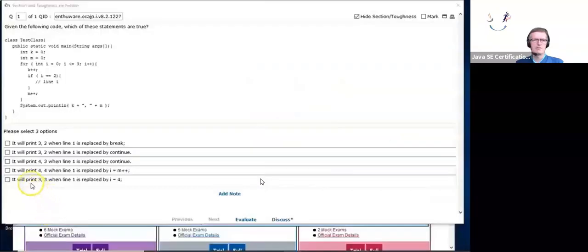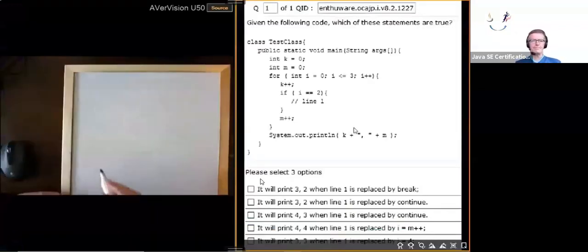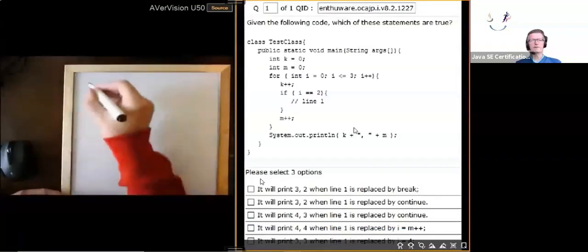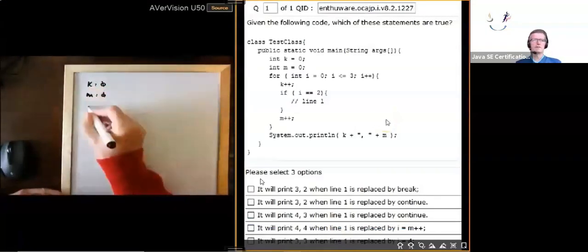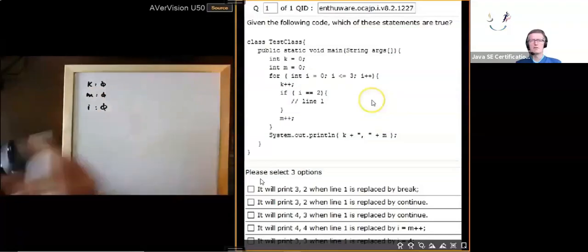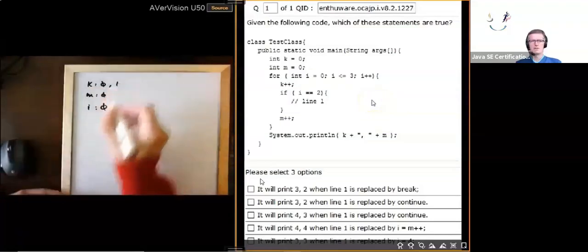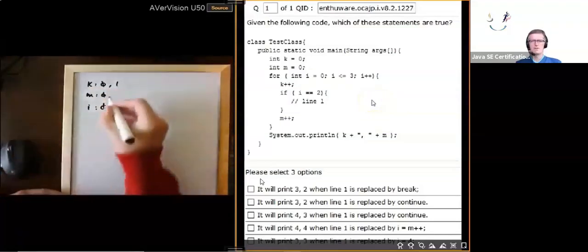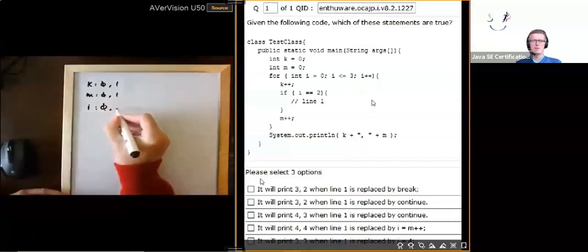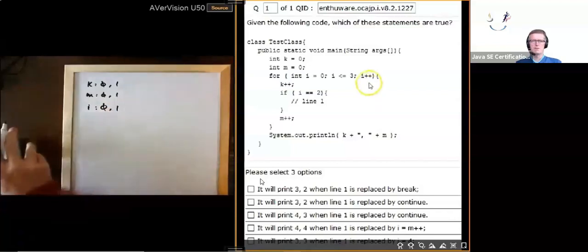So that leaves us with the last option down here, which is it will print 3, 3 when line 1 is replaced by I is assigned 4. So we'll have a look at that one now. Okay, so we've got K, M, and I. Okay, we'll go into the loop. K plus plus goes to 1. If statement is false, increment our M, increment our I as we start the loop again.